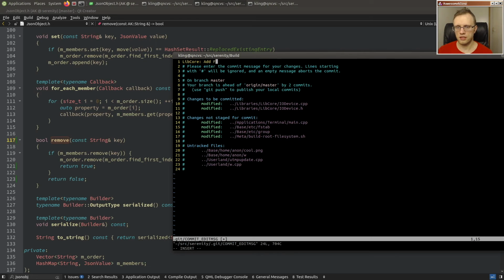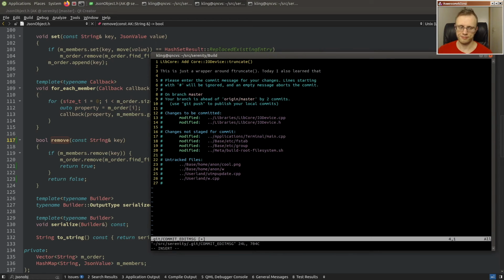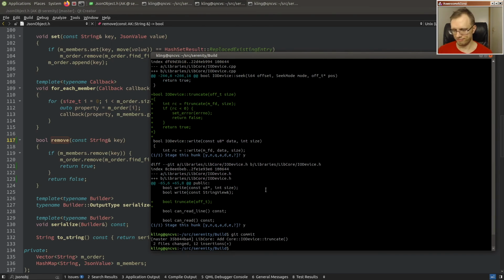With core, add core IO device truncate. This is just a wrapper around truncate. Today I also learned that ftruncate does not reset the file descriptor offset. Okay.